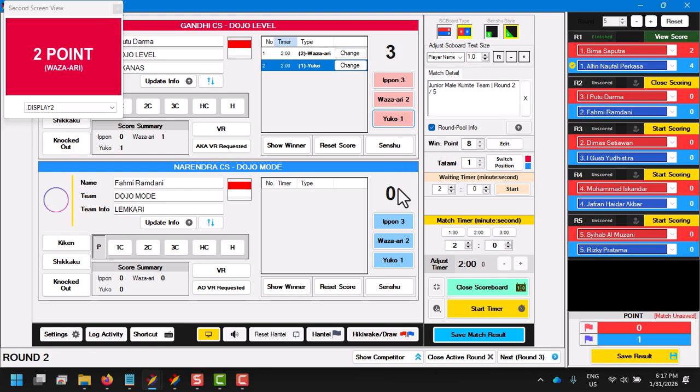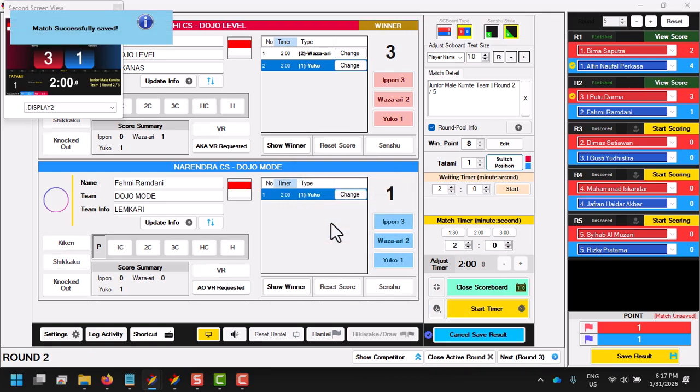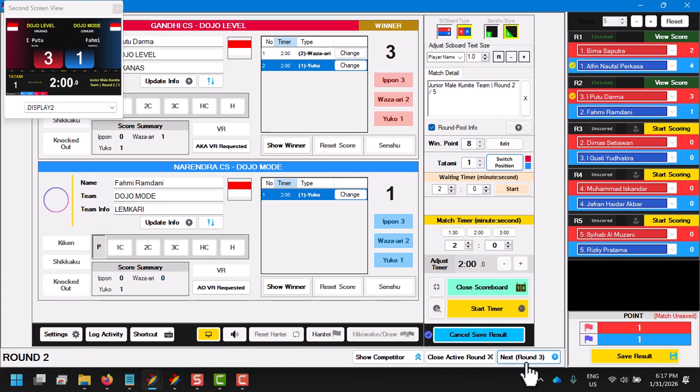Now, let's continue with the scoring process. In addition to using Next Round, you can also click Start Scoring directly from the match list.